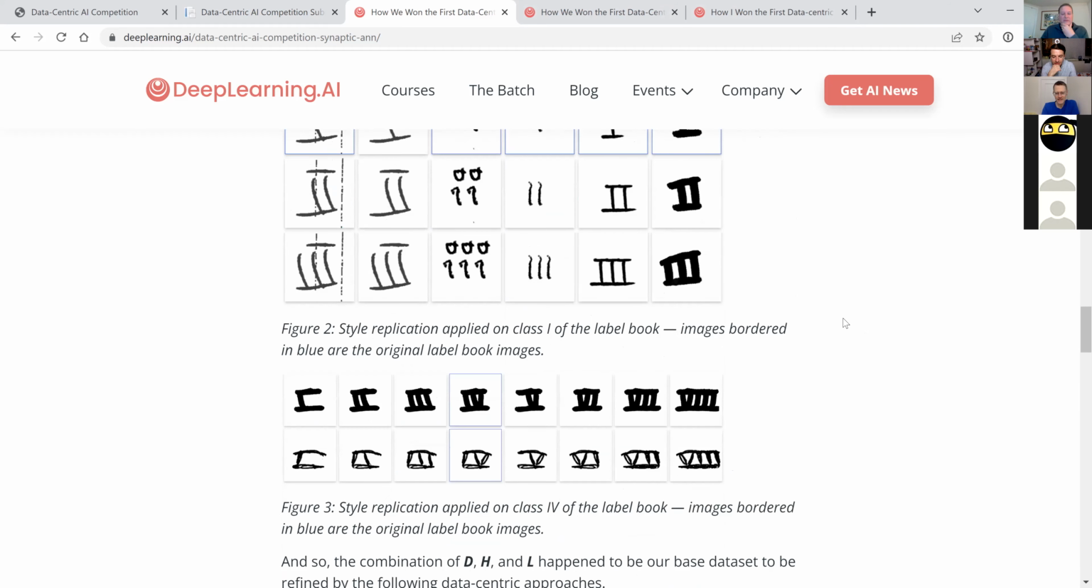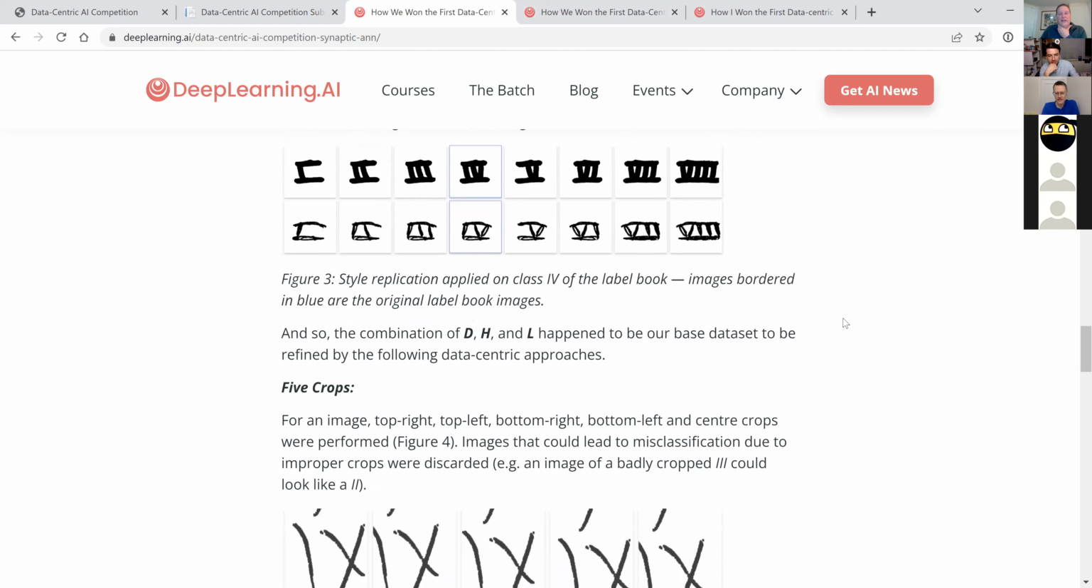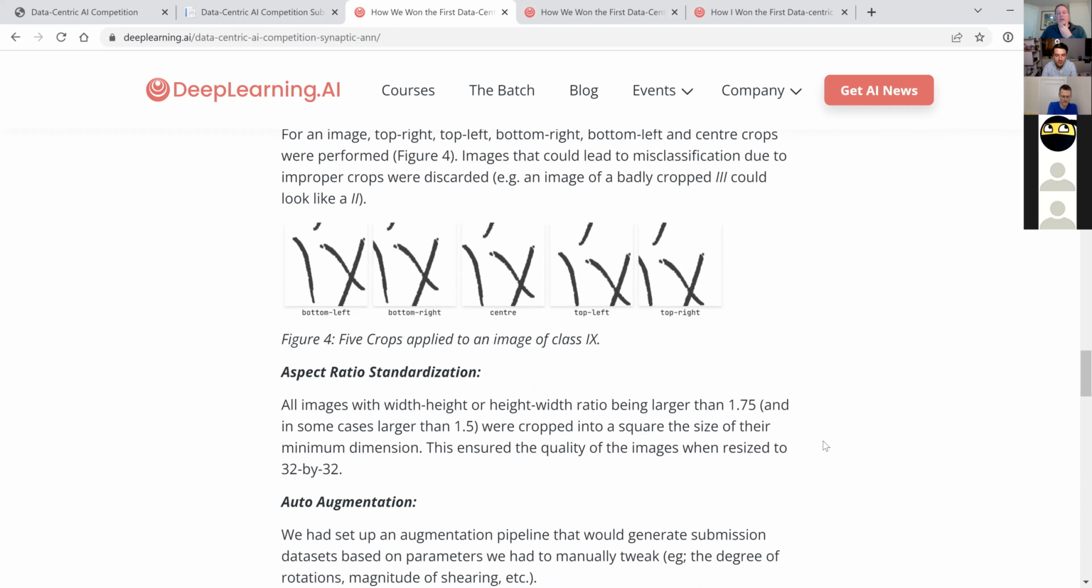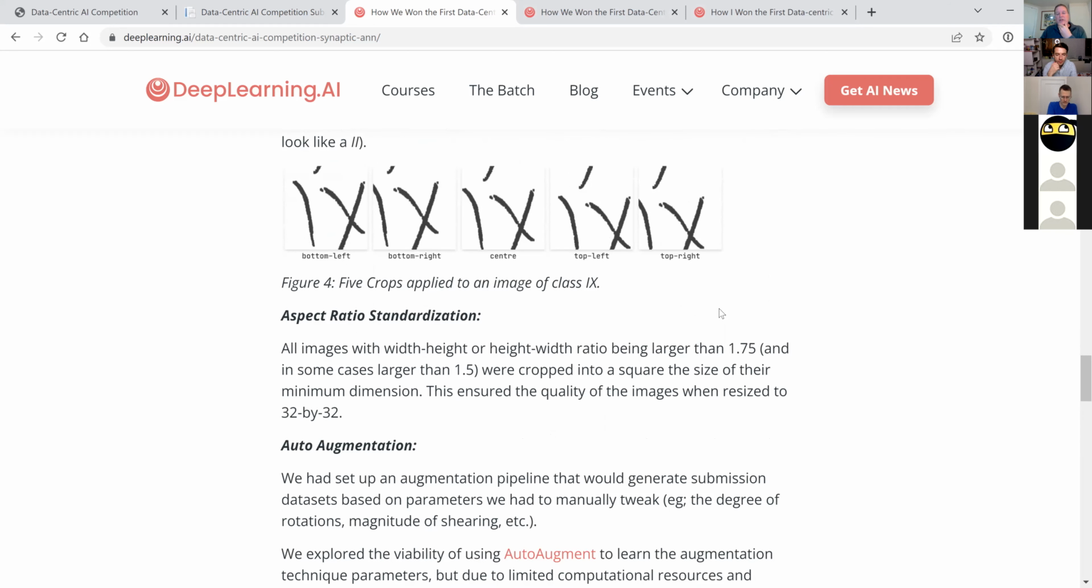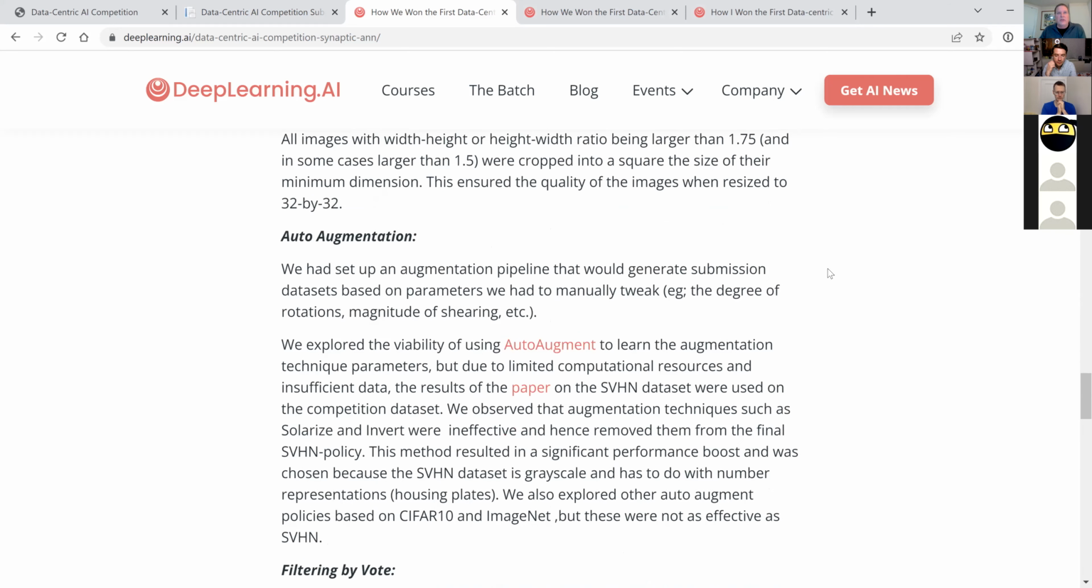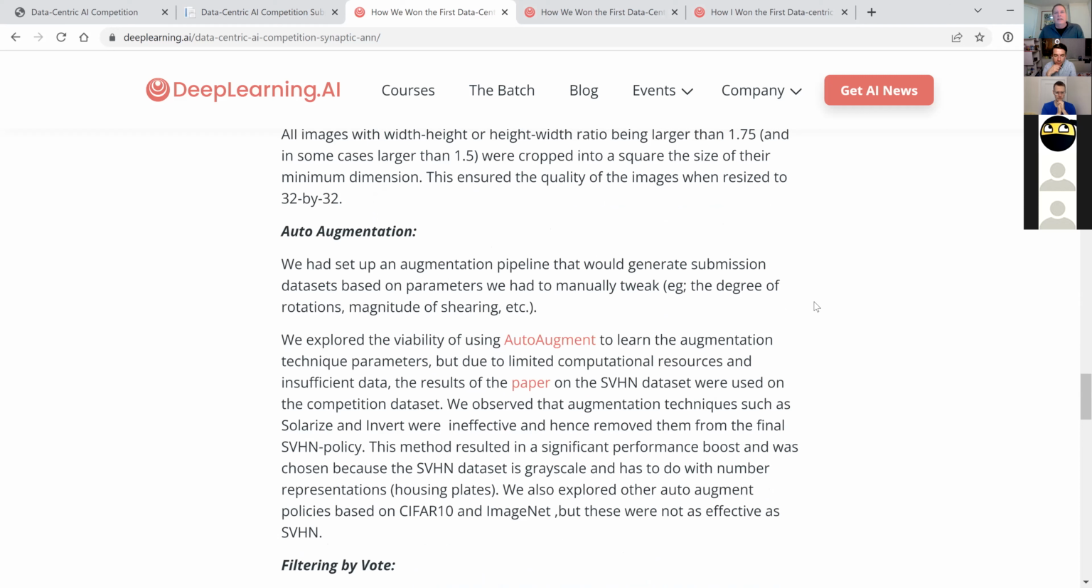So they come up with these three different sets of data, and they're going to use those together. They then start applying some more automated type of augmentations. They're going to do 5 different types of crops of the images. They're going to do some aspect ratio standardization because the model itself is a ResNet 50 and it requires 32 by 30 pixel size. So they're going to do that. And then they apply some more auto augmentation to do some more traditional things, such as scaling and things.